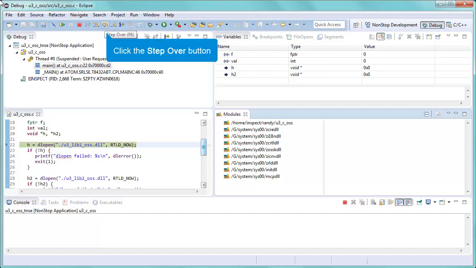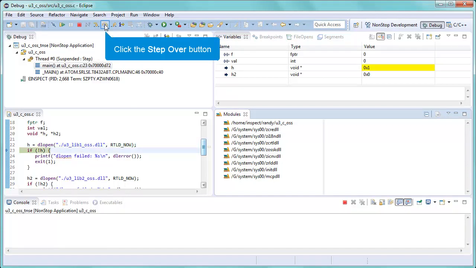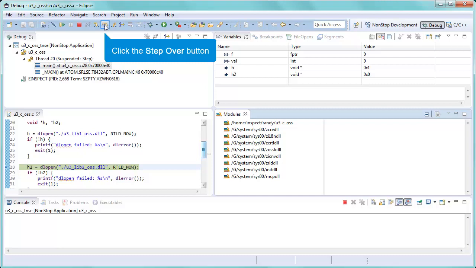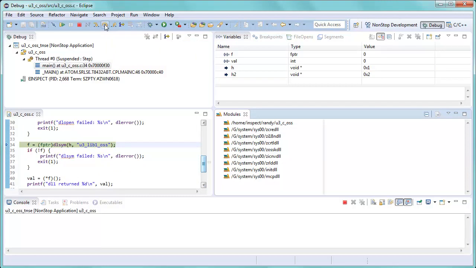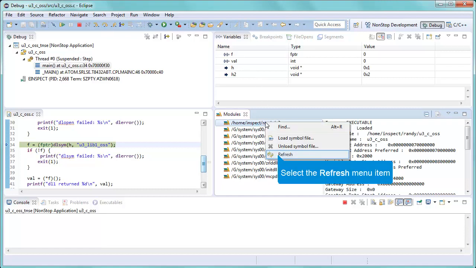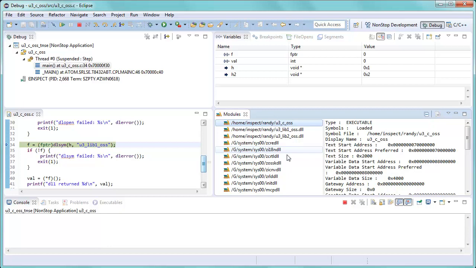This program dynamically loads two libraries. Note that the modules view is not automatically updated when these new DLLs are loaded. To update the view manually, open the View menu and select the refresh action. The view is updated and the DLLs have been added.